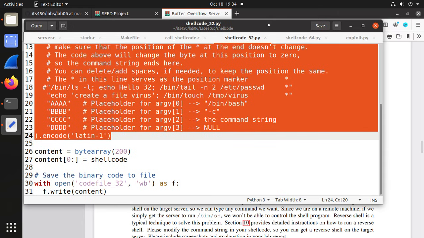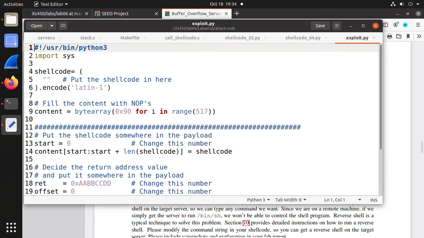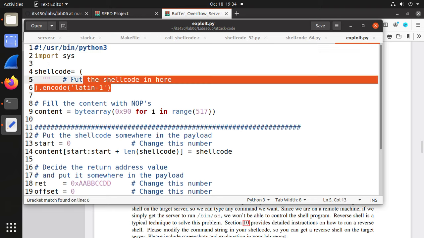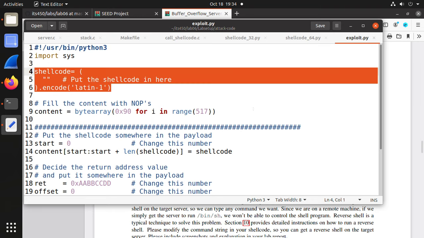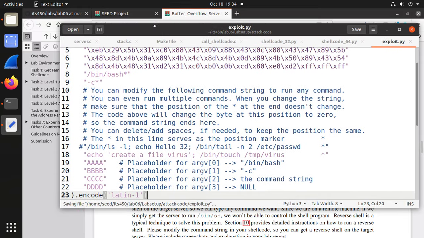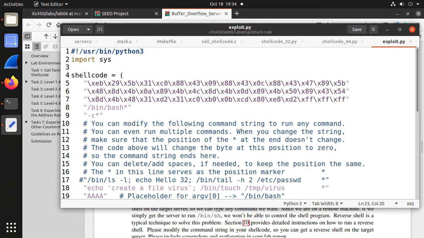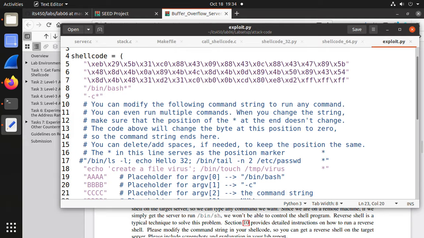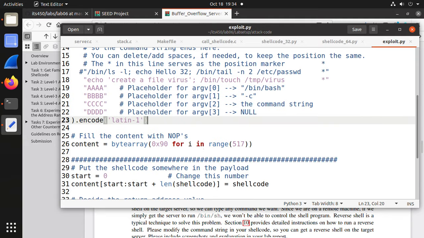Control C. Come to the exploit here, the shell code. We put it here, Control S, save it. Alright, this is the shell code. And we can modify the command here to run the command we want.